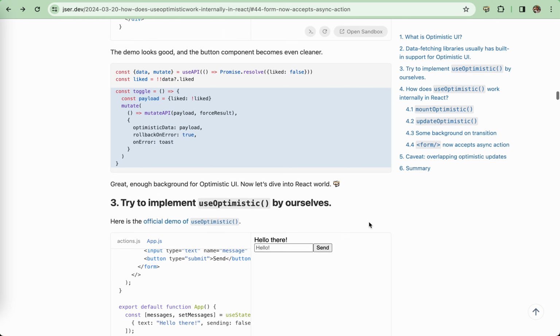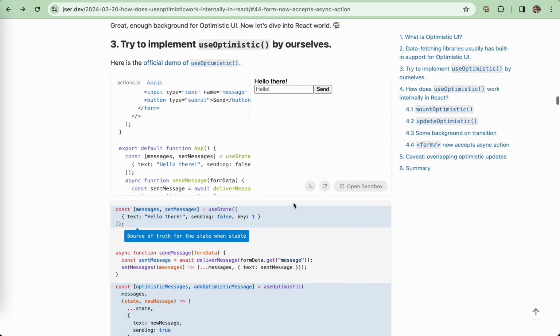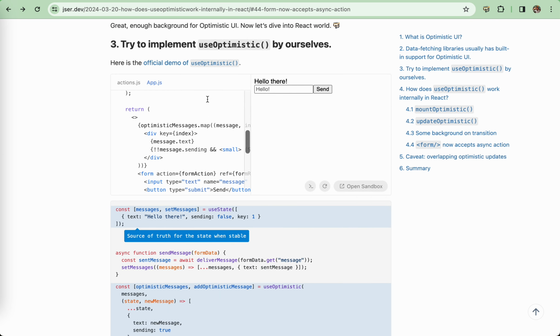Now let's take a look at the actual useOptimistic. This is an official demo. I just borrowed it from the official homepage for React. Here's the demo of it. When we send a message 1, it will show sending, and once the API is done, it will be replaced with the true data. 2, 3, yeah, looks pretty nice.